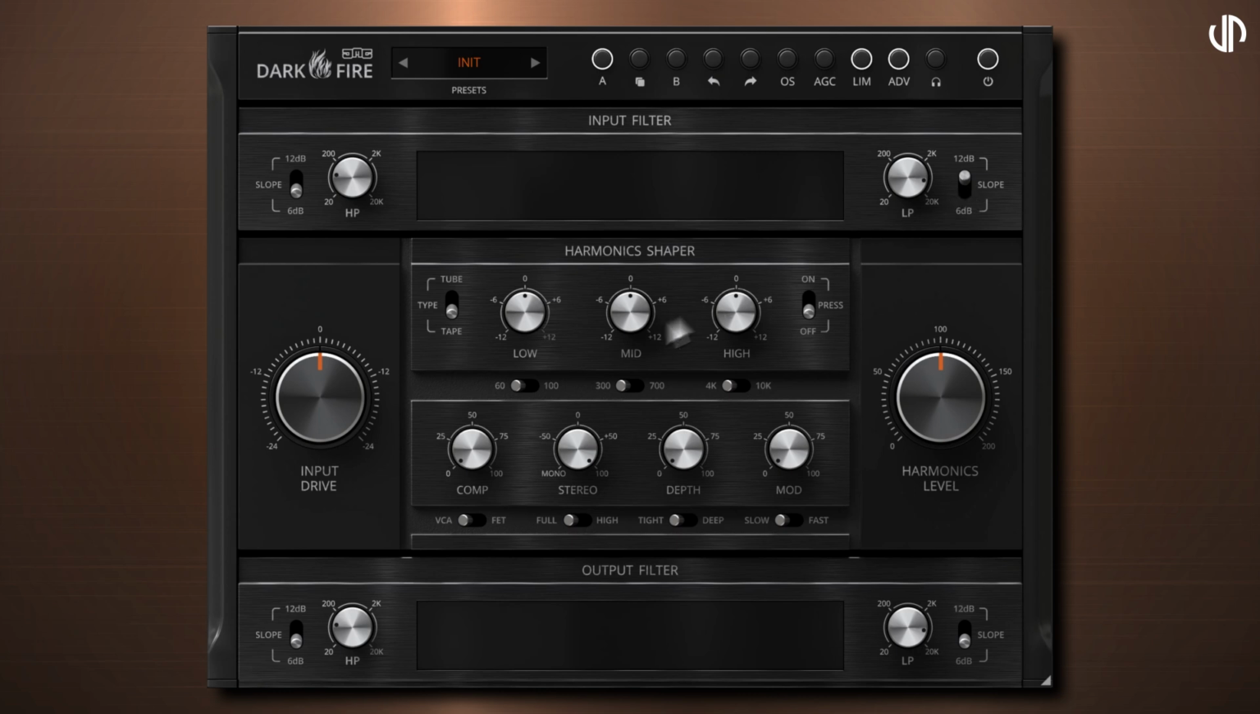These frequencies include 60 Hz or 100 Hz for lows, 300 Hz or 700 Hz for mids, and 4 kHz or 10 kHz for highs. You can choose between tube and tape saturation types and enable a feature to saturate quieter levels more intensely. The compression knob allows selection between two analog compression types, VCA or voltage-controlled amplifier, and FET or field effect transistor. For stereo, you can widen the stereo field across the full frequency range or only high frequencies. Depth offers tight and deep options. Modulation provides slow and fast modes.